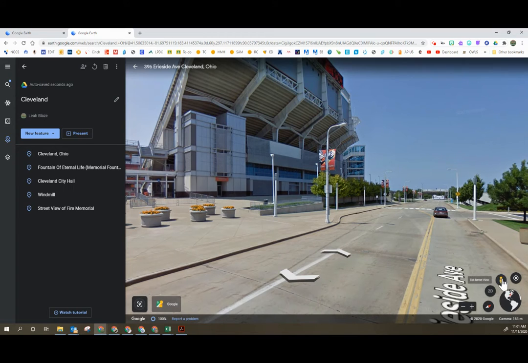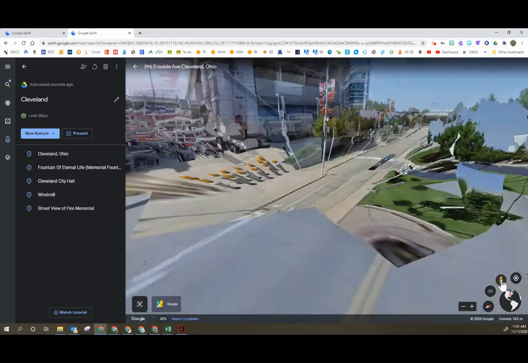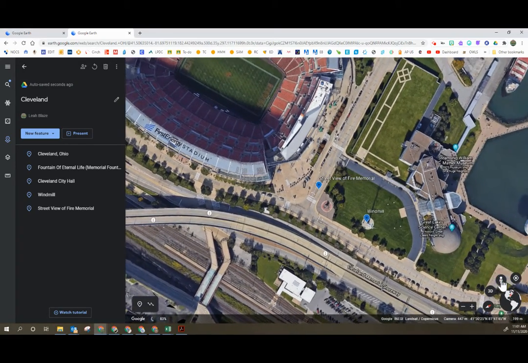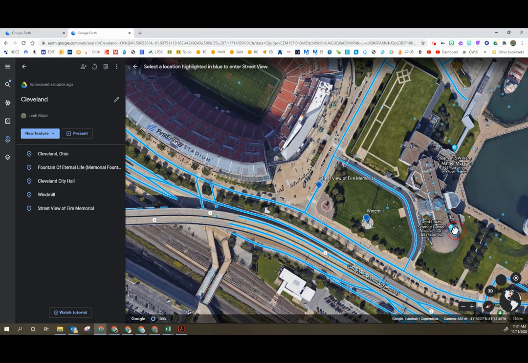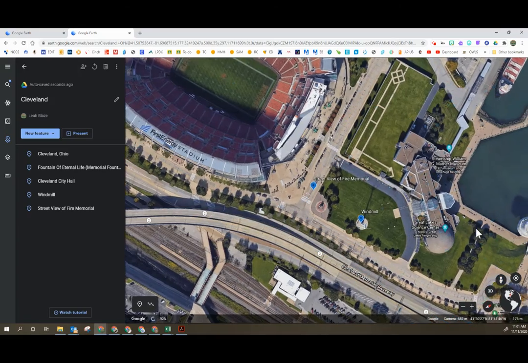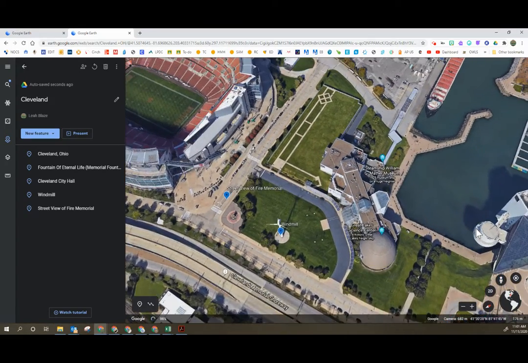To get out of Street View so you can find other things, you just click on Pegman again and it takes you back out of Street View. Now this time we're going to find where someone else has already taken an awesome 360. We're going to even drop ourselves somewhere in the Science Center. So people have taken street views inside of museums too, which is kind of cool.